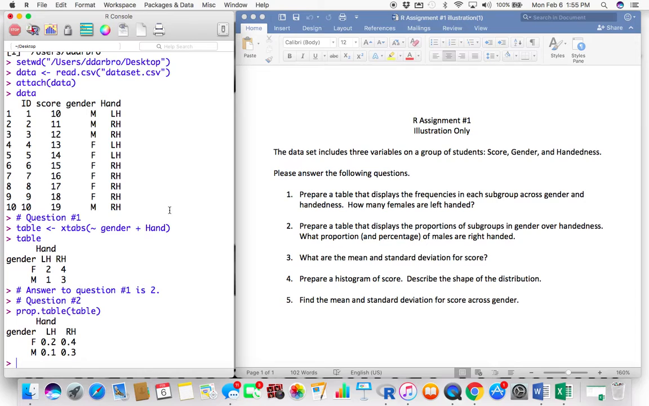Didn't need it here. So what proportion of males are right-handed? Well, I can come to the male line, and I can see that the proportion who are right-handed is 30%. So I'm going to go hashtag. Answer to question number 2 is 0.30 or 30%.